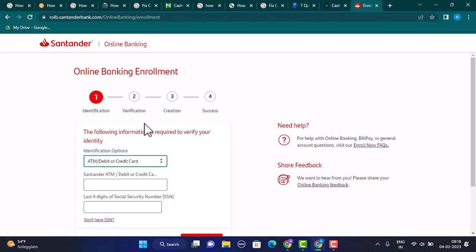Once you enter the verification code, you've successfully verified your account, and after that you'll be directed to the creation page, which means that you'll be directed to the page where you need to create your login information. If all of the information is correct and valid, then you've successfully created an online banking account of Santander, and now you're all set. And that is how you can sign up for an online banking account of Santander.